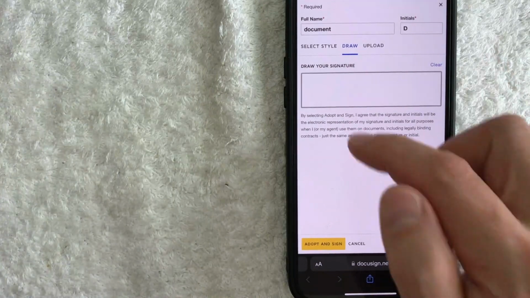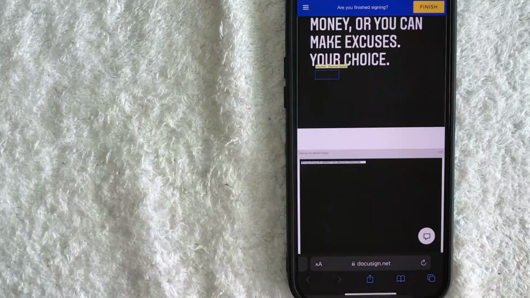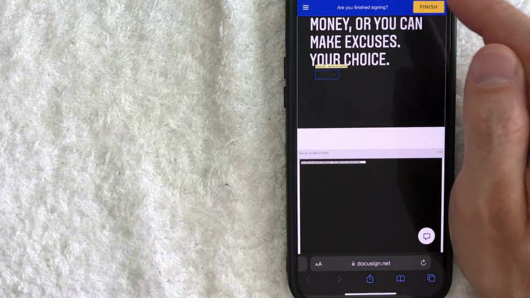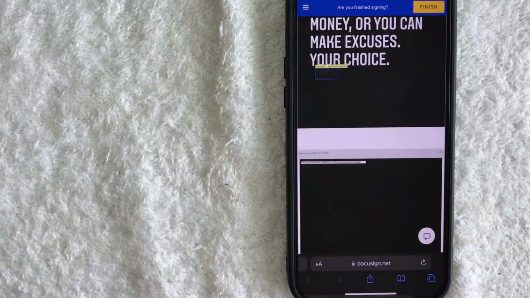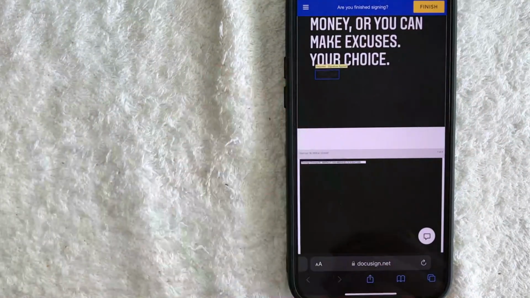Once they do that, if they haven't already set up a signature, they can go ahead and add a signature and then adopt and sign. And then once they're finished signing the document, they're going to click on finish. Once they click on finish, then I would receive an email that either the document has been completed or that I can go ahead and sign my portion of the document.